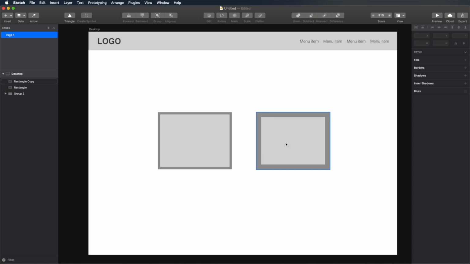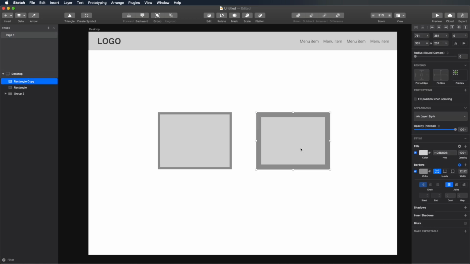So these actually have the same height. The only difference is by using scale, we also affected this stroke or the border width. See, now it's 22.52 width, while this one stayed at the original 10 pixels. So that's the main difference between resize and scale.